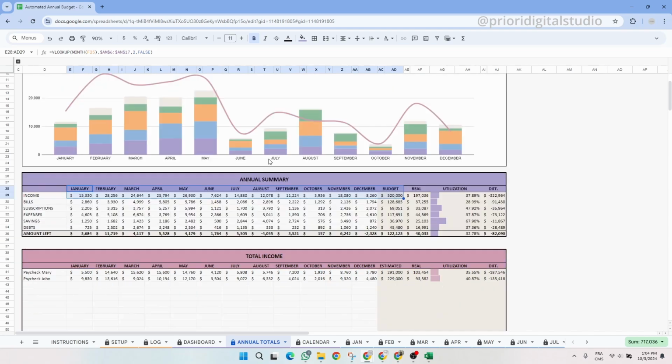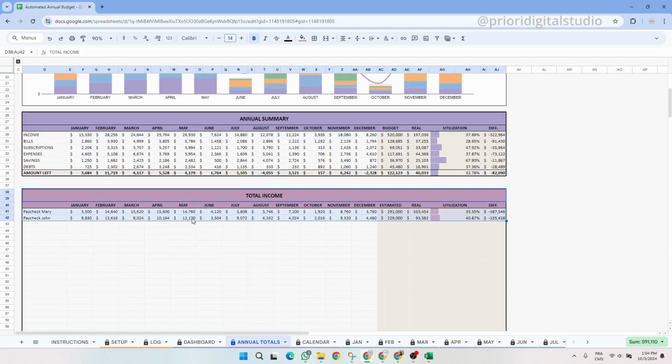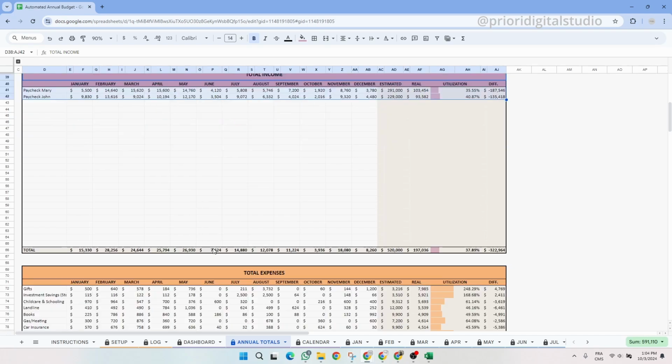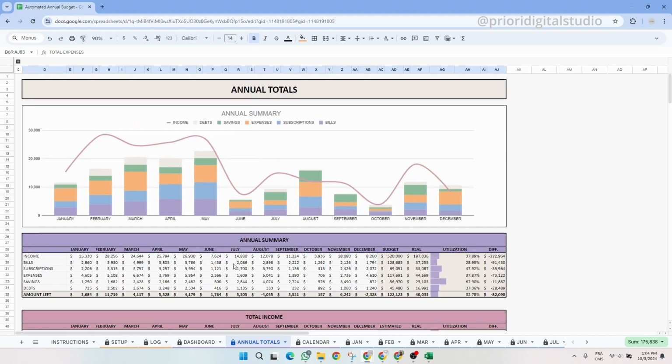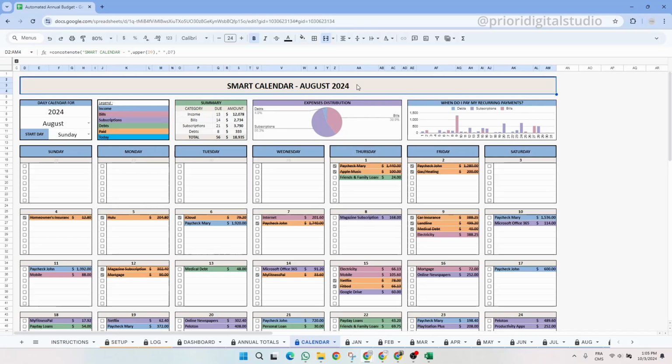This tab provides a monthly summary of your income and expenses, making it easy to quickly review your yearly spending across various categories. It is a valuable tool for identifying any areas where you might be overspending, allowing you to make necessary adjustments. So now let's have a look at the Smart Calendar tab.